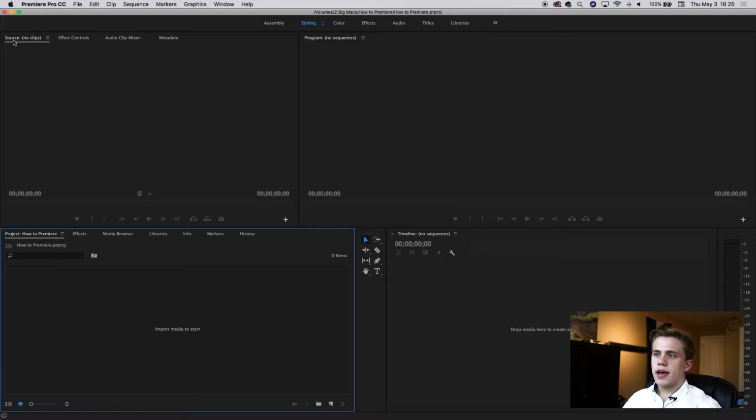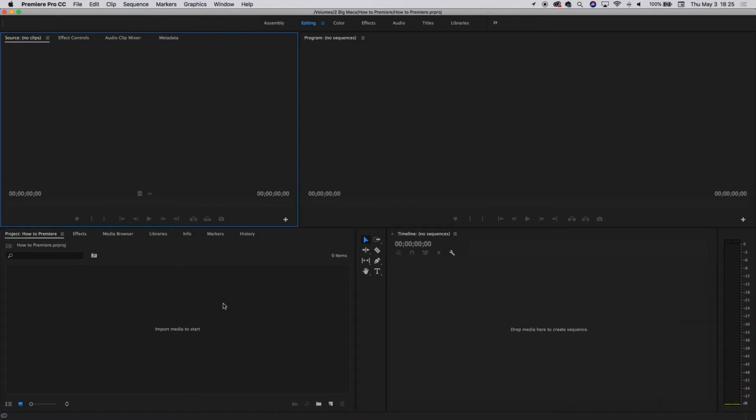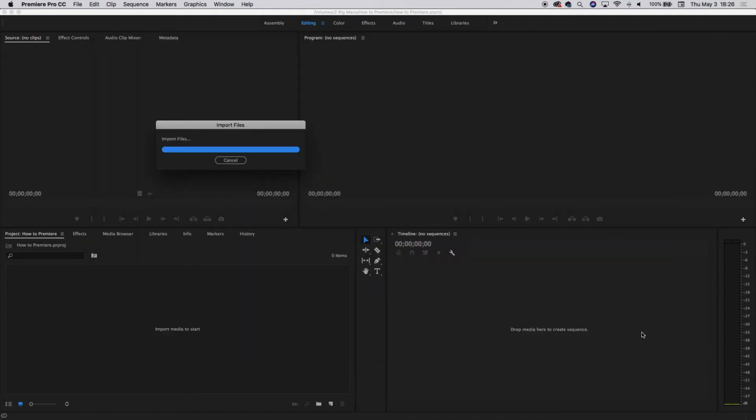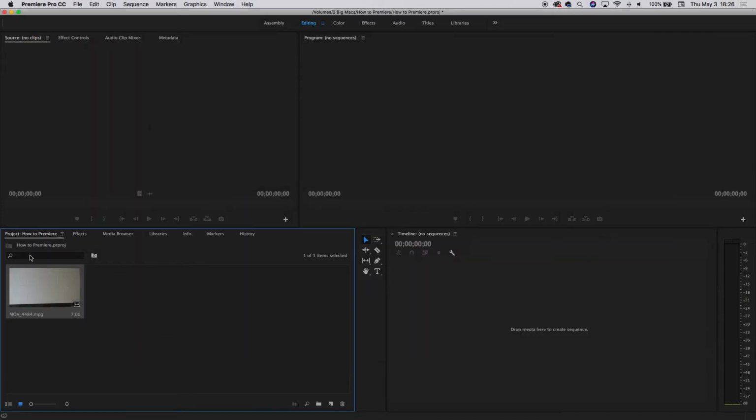In the top left, I have essentially the top left panel, and by default, the source panel is on top. So to import media, I'm going to go to the bottom left, the project panel, and I'm going to double click. And you want to select the media that you want to import. And then I'm going to go ahead and click Import. It will import the file and it will pop up in this project panel in the bottom left.